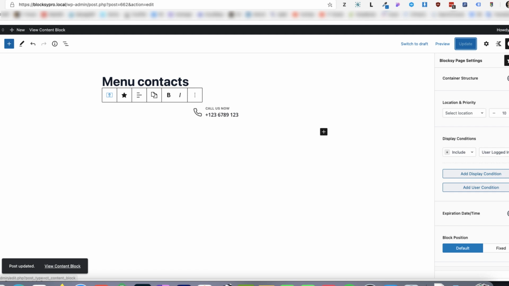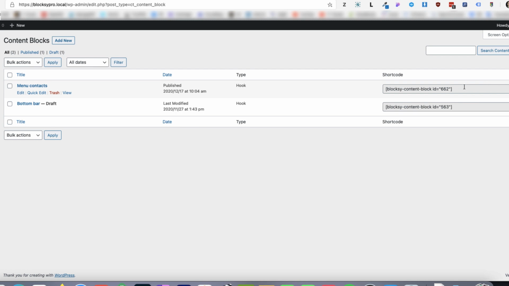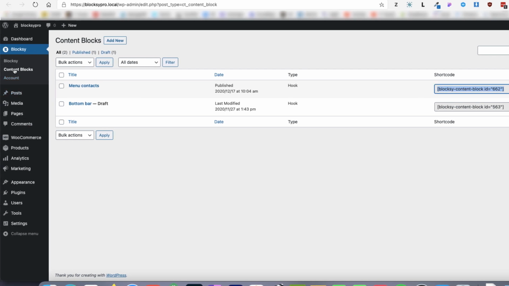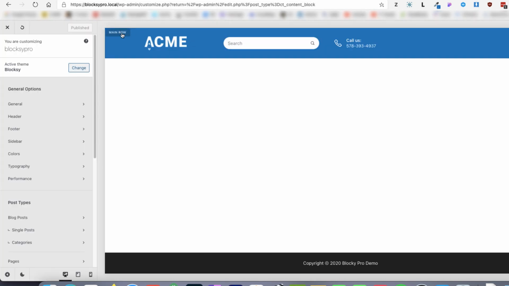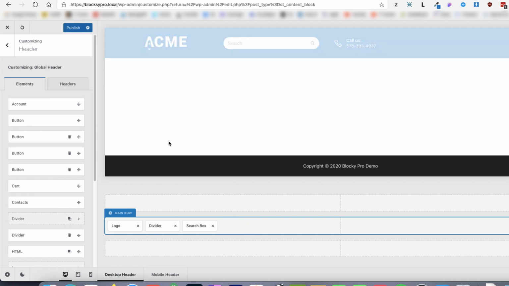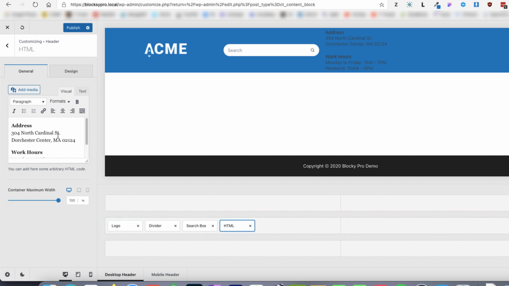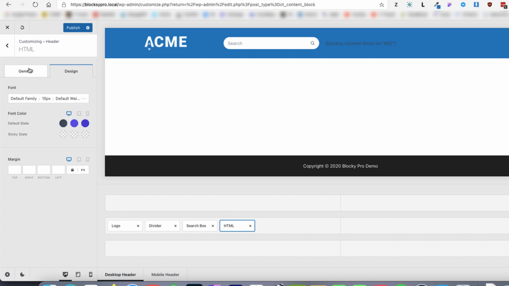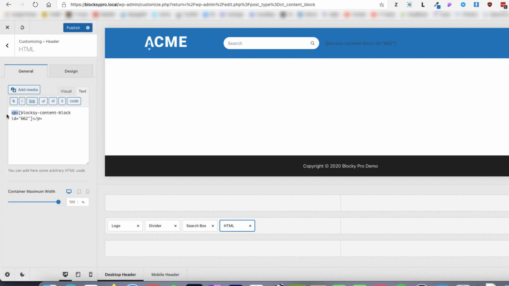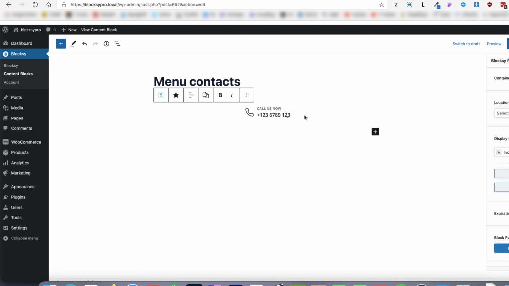Update it. Go to content blocks. Grab this shortcode here and go to appearance, customize. Open up the header and remove the contacts here and grab the HTML element and put it here. So Blocksy content block goes here. Let's remove the paragraphs, publish it and refresh the page. Doesn't look good because the colors are wrong, therefore we're gonna change the colors.